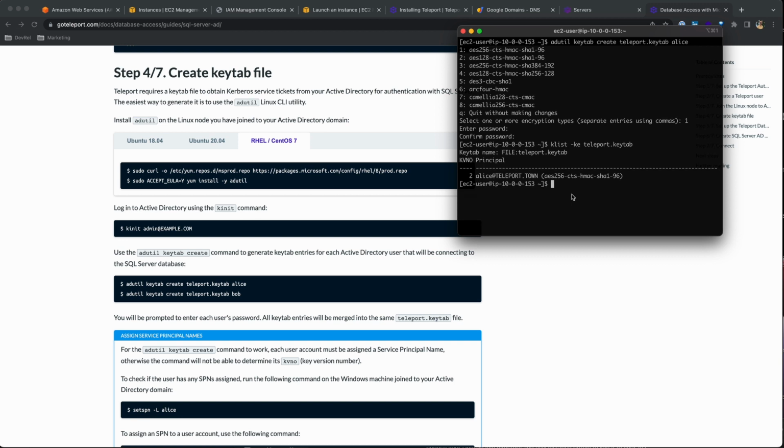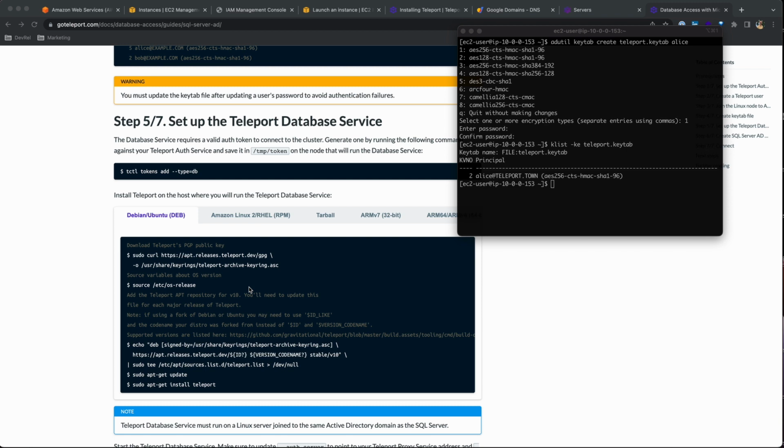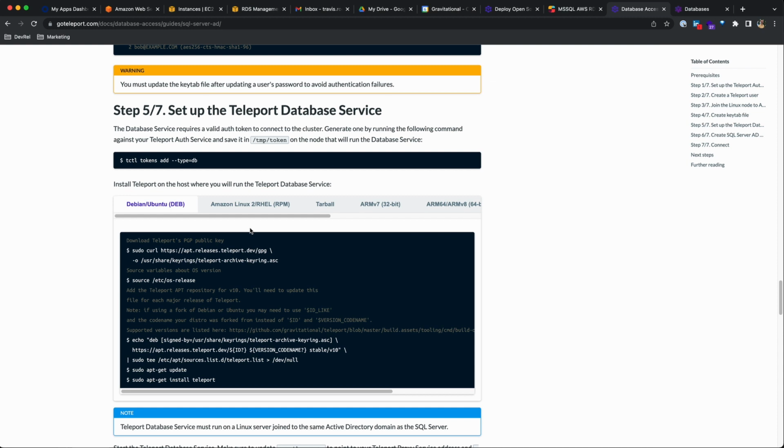If we have more users, we just need to come here and add them to our key tab file. So now that we've joined the realm and created the key tab file, let's go ahead and set up the Teleport database service. To set up the Teleport database service, we need to run this command, tctl tokens add, and this is going to generate a token for us. Now tctl is Teleport's administrative CLI, and we can use this to generate a new token.